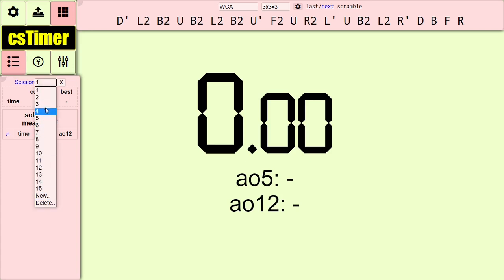Here we have our sessions. So our sessions can be for multiple different things. You can have them for different events. You can have them for practice sessions. You can do whatever you want. We can go to session 2, session 3. We'll talk more about that later.